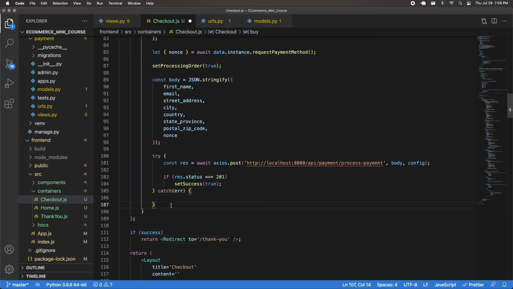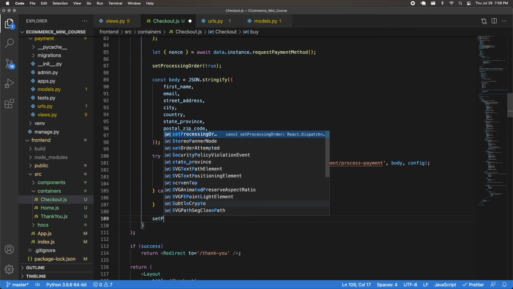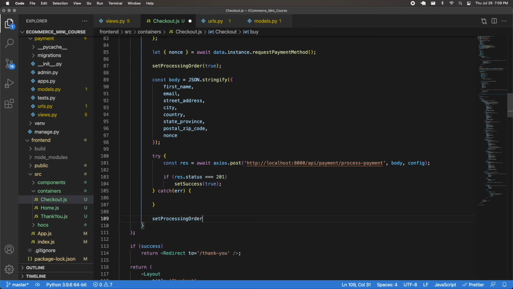And then after this catch, I'm just going to do a setProcessingOrder to be false. So there we are. This way, if anything ends up actually going wrong, then we're not going to see that loader, and instead we're going to see that place order button, and then we're going to see some kind of error. So now let's go ahead and test this out and make sure that it works.